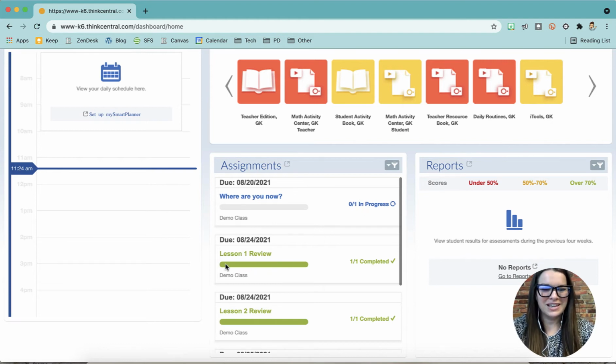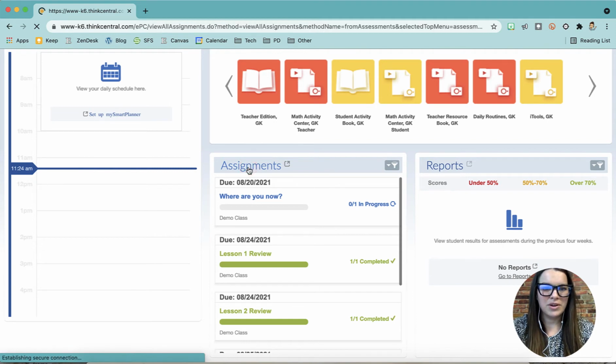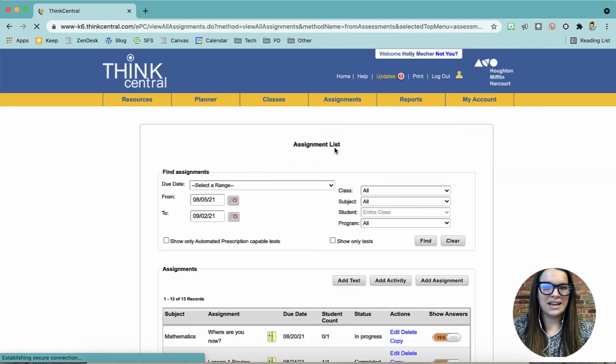So you should see a good progress bar of where your class is with completion. But you can notice it doesn't show you their scores, the average, anything like that. So in order to see that type of data, we're going to click on the title right here that says Assignments, and it's going to bring us into our assignment list.